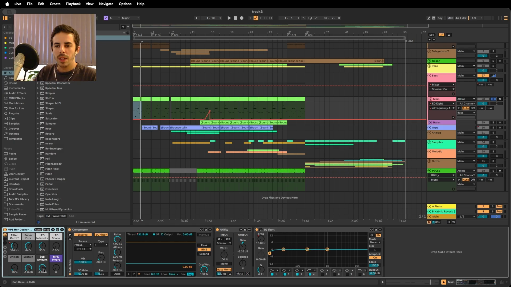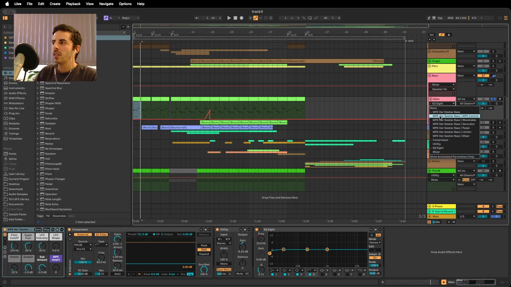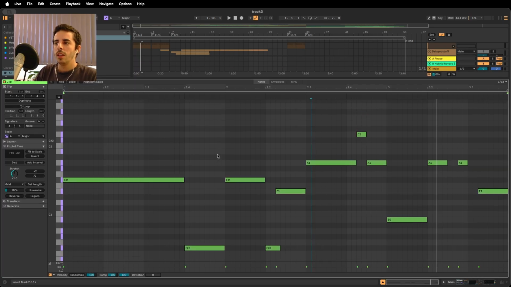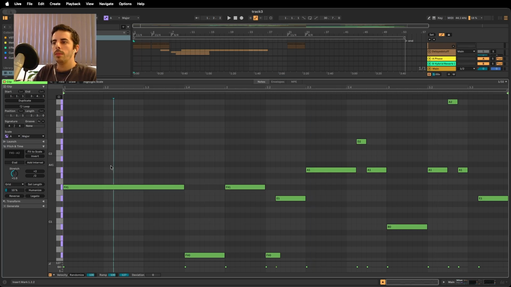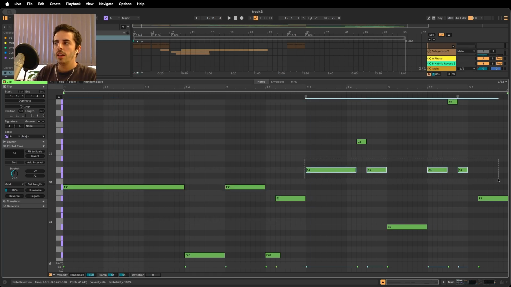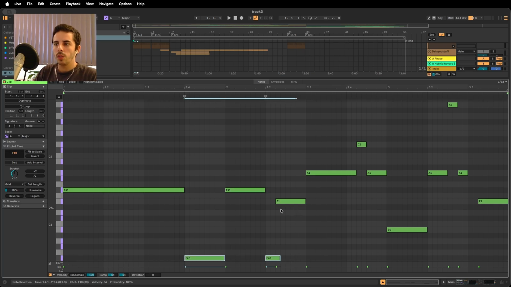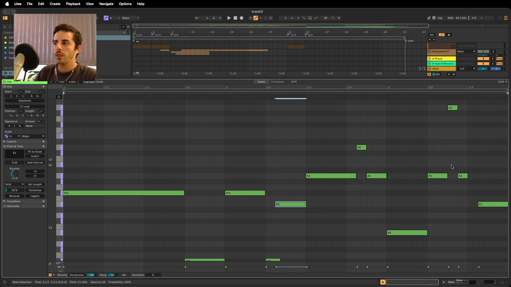I think I just messed around with the sub amount, and then I'm automating the filter cutoff here at some points. Sometimes I'm lowering it a bit, but otherwise it's pretty straightforward. What makes it interesting, I think, is the pattern that I write here with the MIDI. So we're really just going from F sharp to A, but we're adding these lower notes, lower F sharps here, as well as these transition notes between a couple of the other notes.